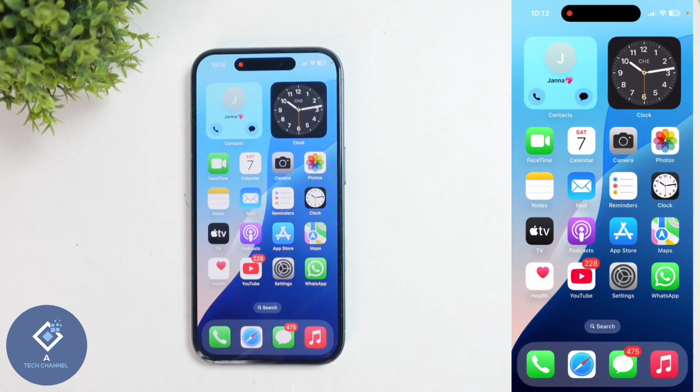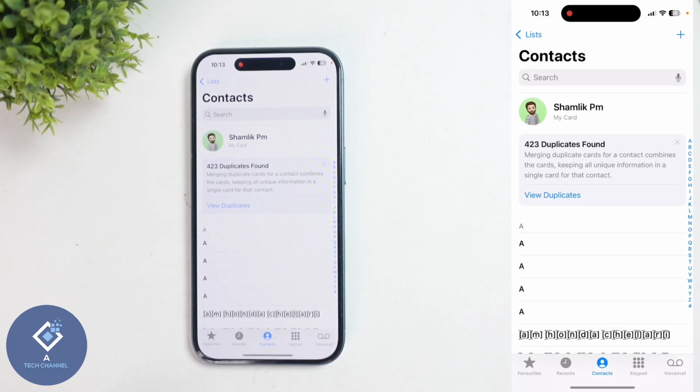For this, first, what we need to do is open the Phone application. When you are opening that Phone application, down here, you can see some options. Here, one option is Contacts. Click on Contacts. When you are clicking on that, here you can see every contact in your smartphone.